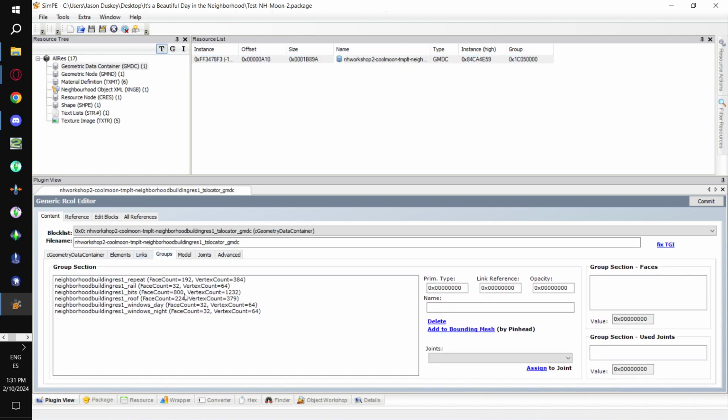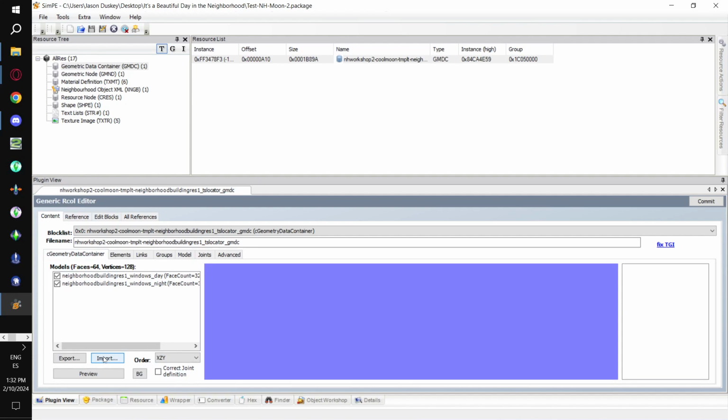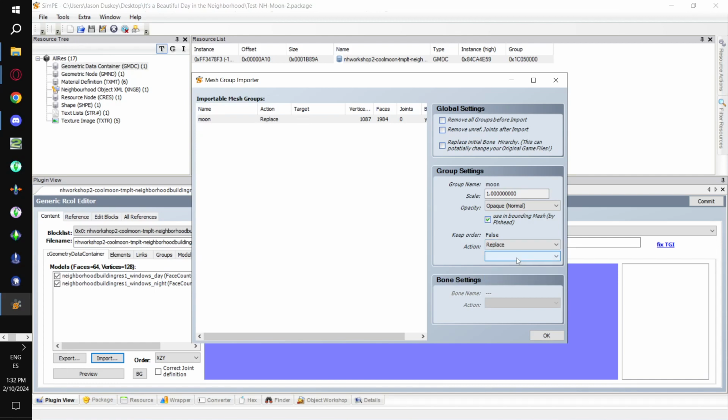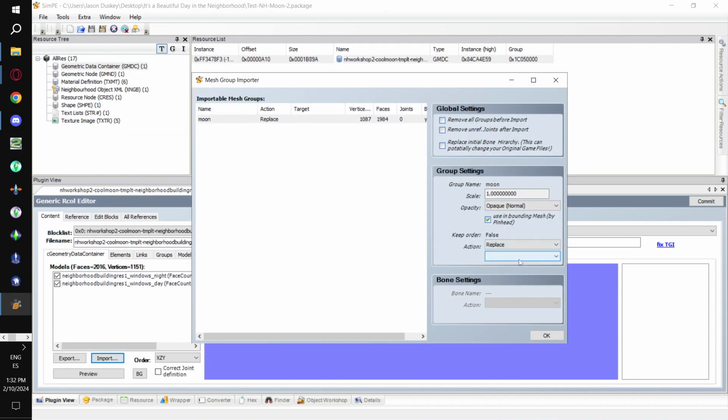And we can see immediately there are all of these extra subsets that we don't need. So just hop over to the Groups tab, and we delete those. So the only remaining are day and night. Then we import. Grab the moon. We replace the day subset. We import once again. Grab the moon. Replace. This time we replace the night subset.